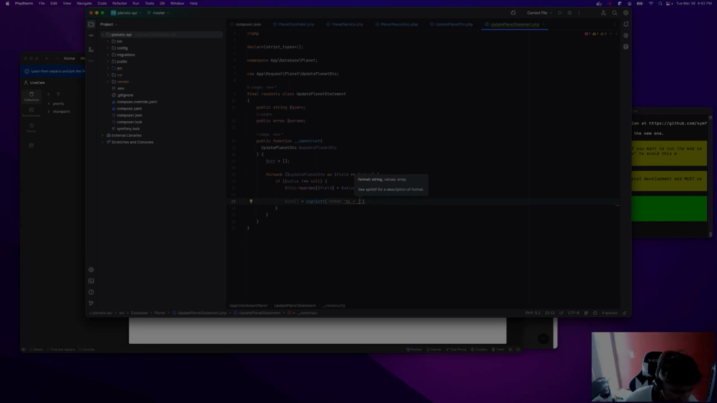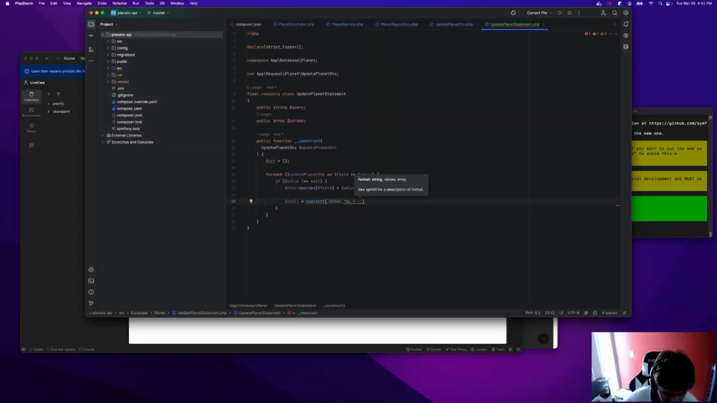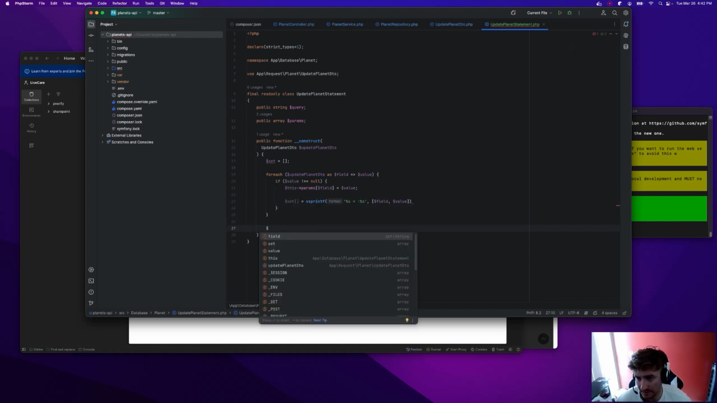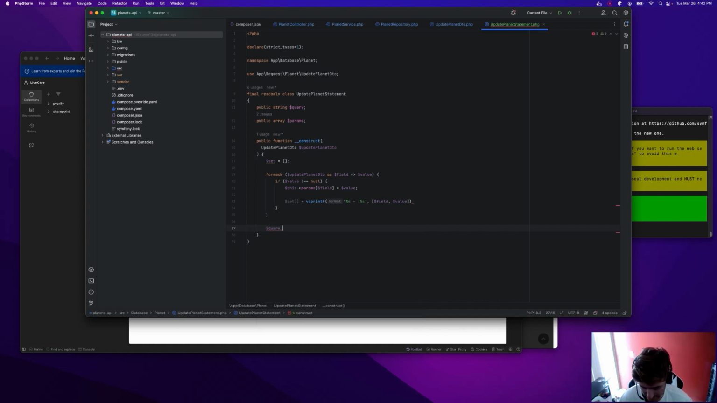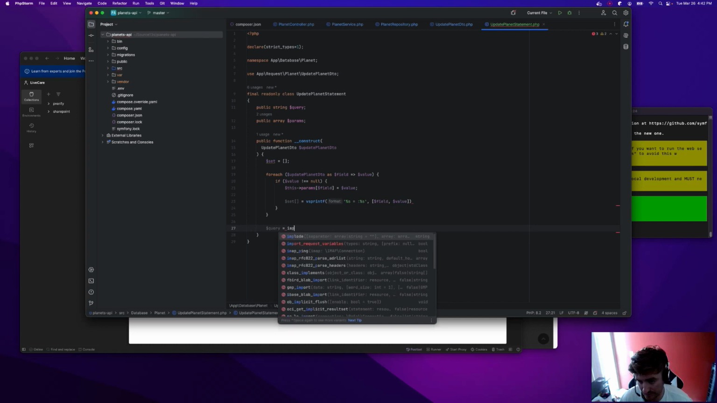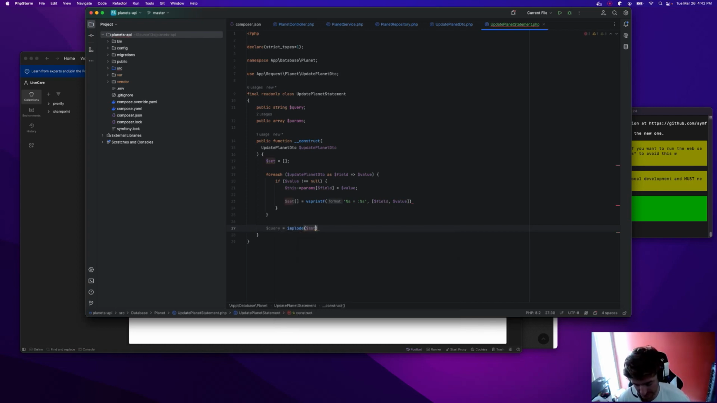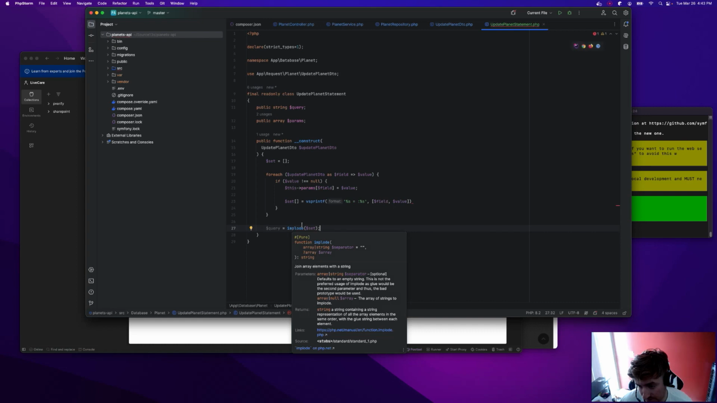I tried to take a screenshot, how do I get out of this? That was annoying. Okay. So then we just have set field equals value. And then at the end, we just go query equals implode set. And it should do it with a comma as a default value, right? Separator.